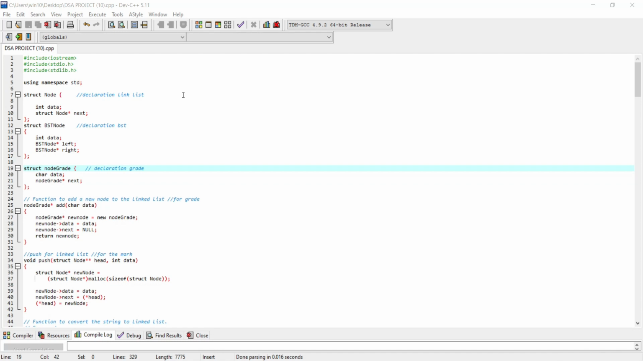My name is Nur Hidayah binti Hamri, and now I would like to explain the code. This is the declaration part: the declaration for the linked list, the declaration for the binary search tree, and the declaration for the grade.